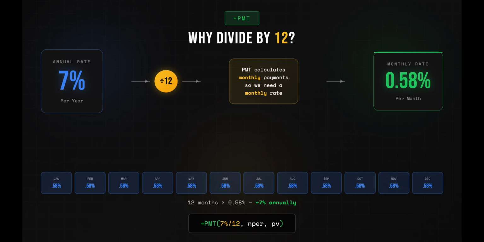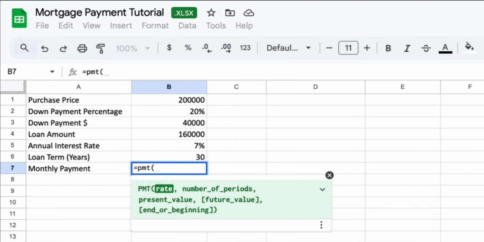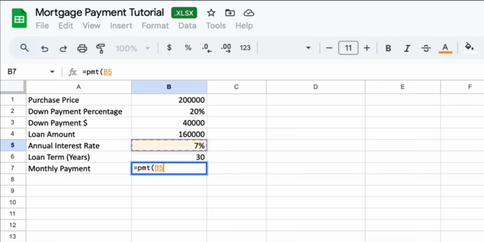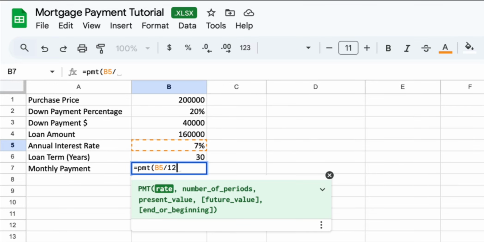Rate. This is the interest rate per period. Since we're calculating monthly payments, we need the monthly interest rate. Our annual rate is in B5, so we divide by 12. Type B5 divided by 12, then comma.